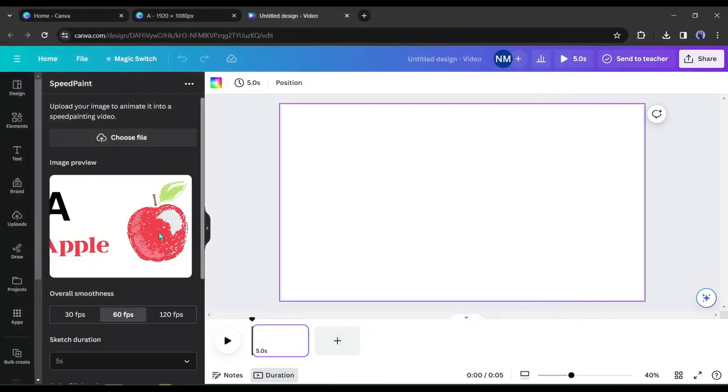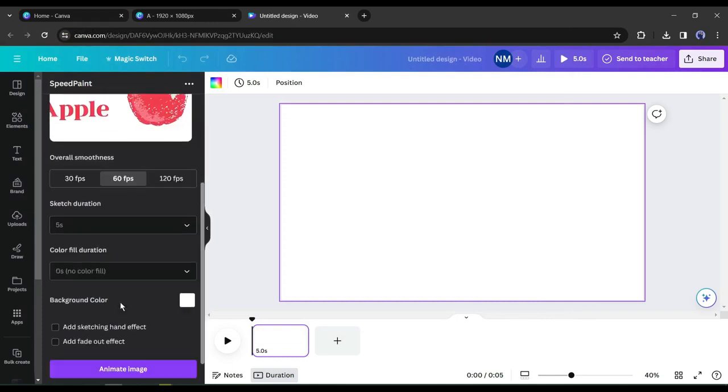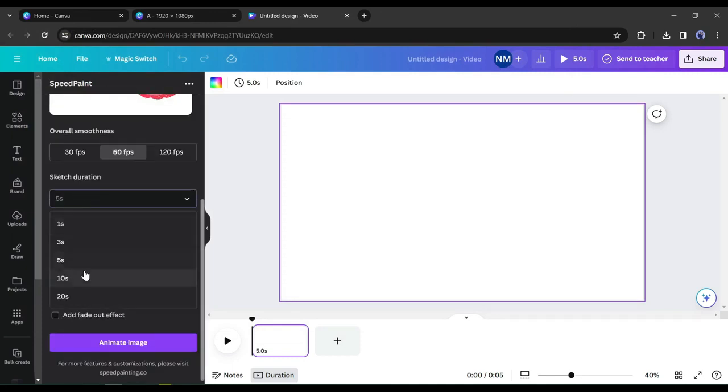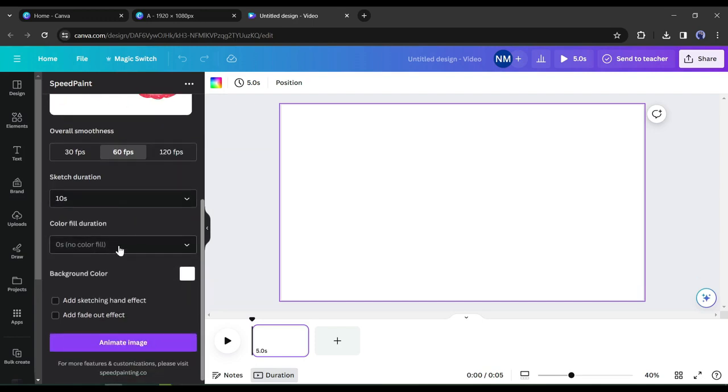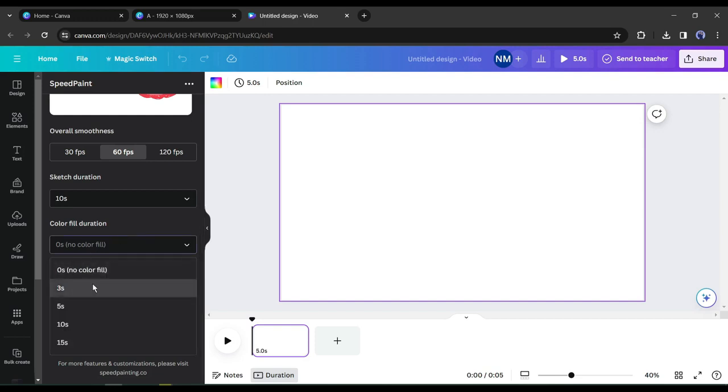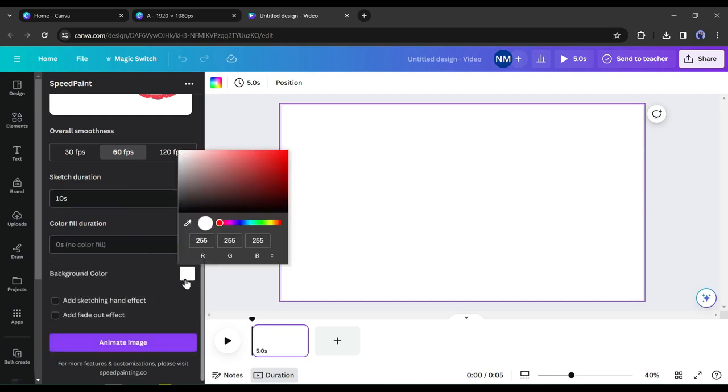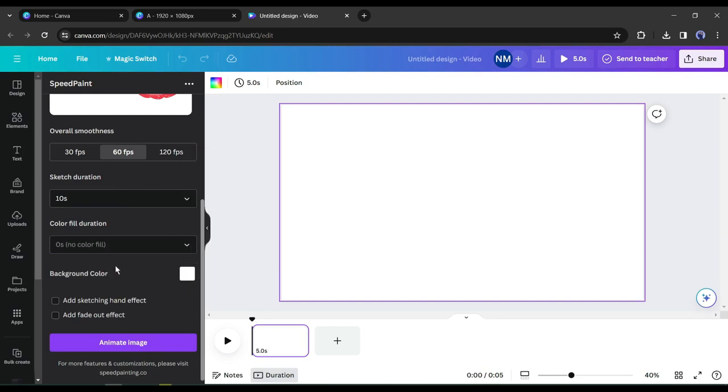After uploading the images, select the FPS. I will keep it to 60. After that, set the sketch duration time. Let's set it to 10. Then the color fill duration. If your images have color, then select a fill time, otherwise select 0. After that, set the background color. I will keep it white.